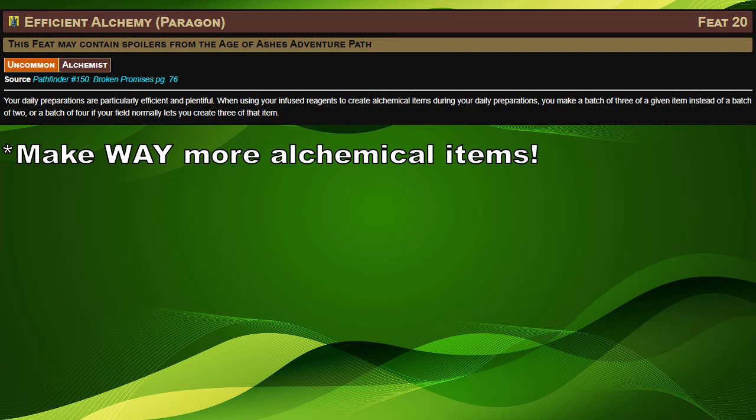Remember that you don't have to make the same item over and over again with one batch of infused reagents. With this feat, if you're a bomber, you could make an alchemist fire, a bottled lightning, an acid flask, and another type of bomb, all with the same infused reagent.